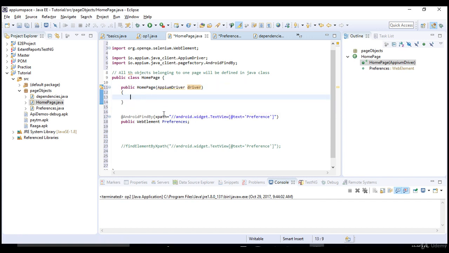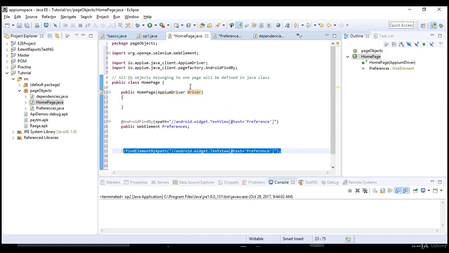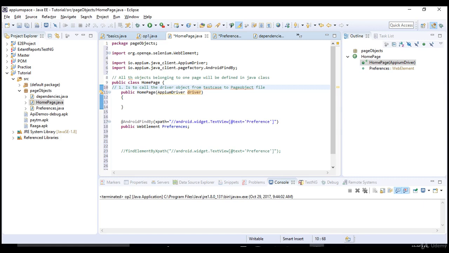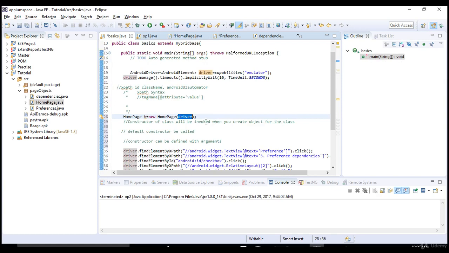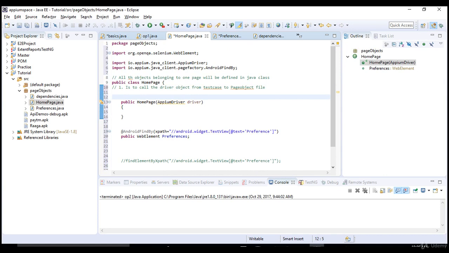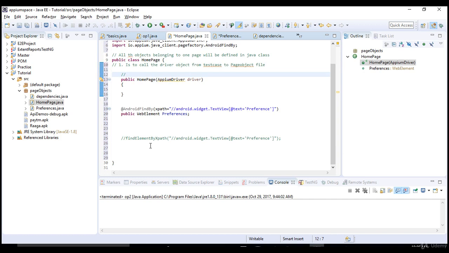Now our next step is we have to simply concatenate driver dot find element, isn't it? So let me write two steps here. The first step is to call the driver object from the test case to the page object file. We have achieved it successfully with the concept of a constructor, and now this driver will catch whatever you write here. Alright, so let me go back. Now how do you concatenate all the steps which you defined here to your driver?